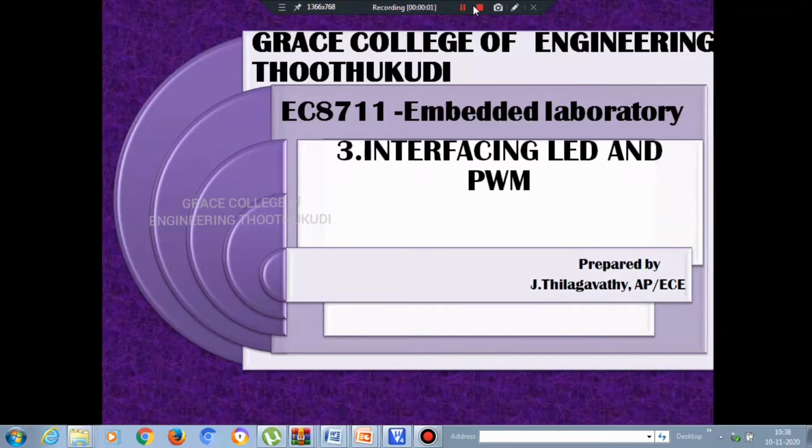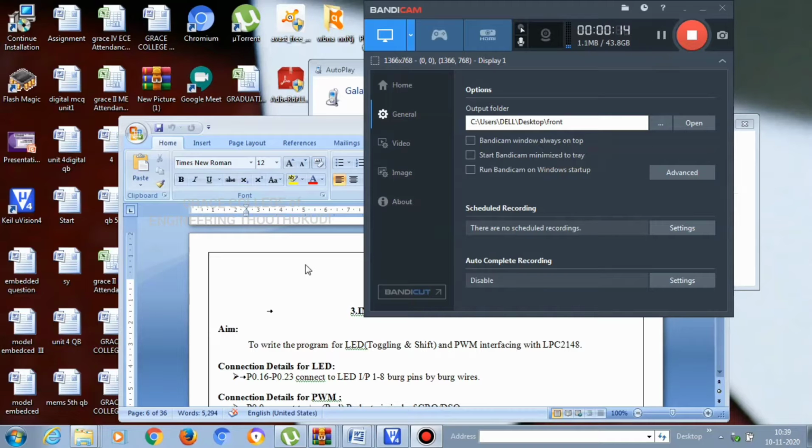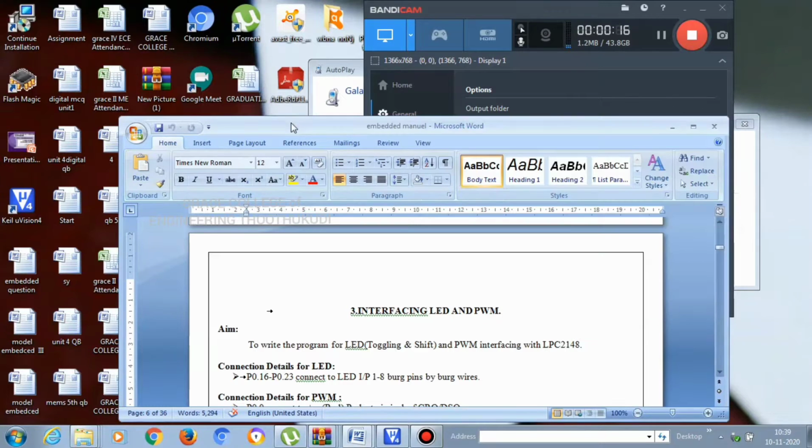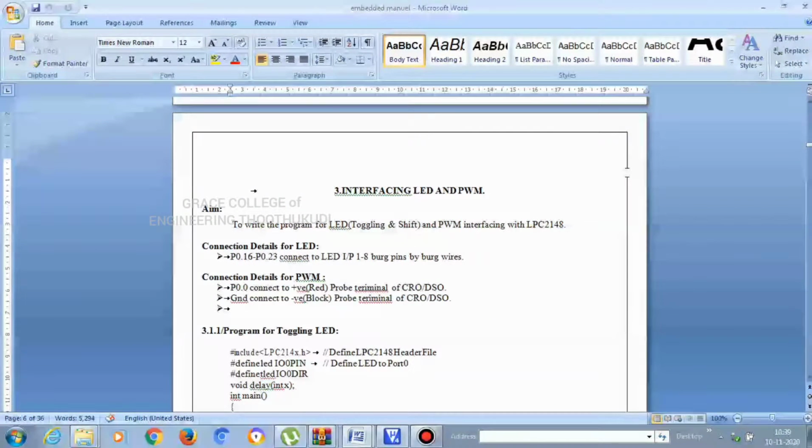Students, we are going to see the third experiment in the embedded laboratory. The third experiment is interfacing LED and PWM. Now we are going to see the program for interfacing LED and PWM.